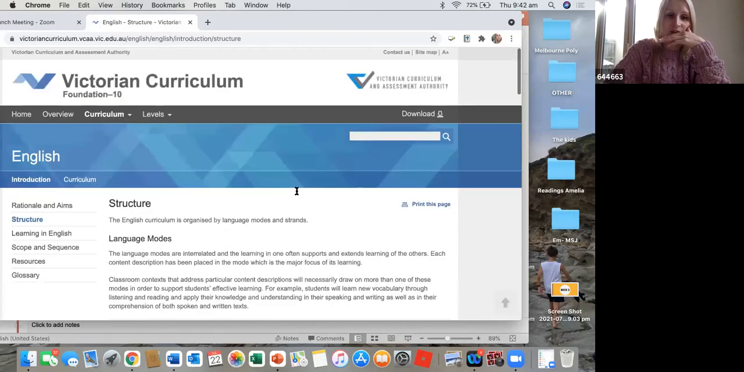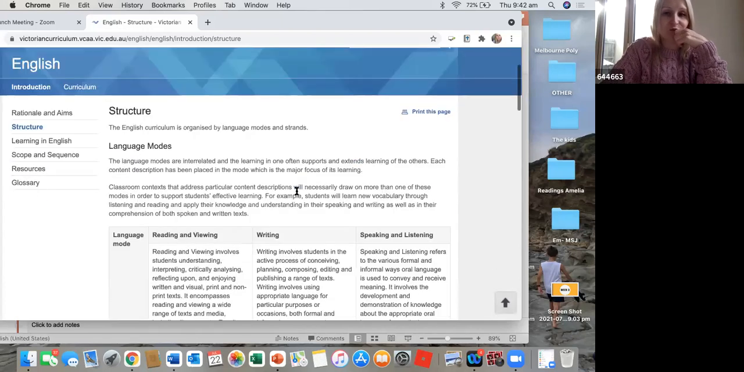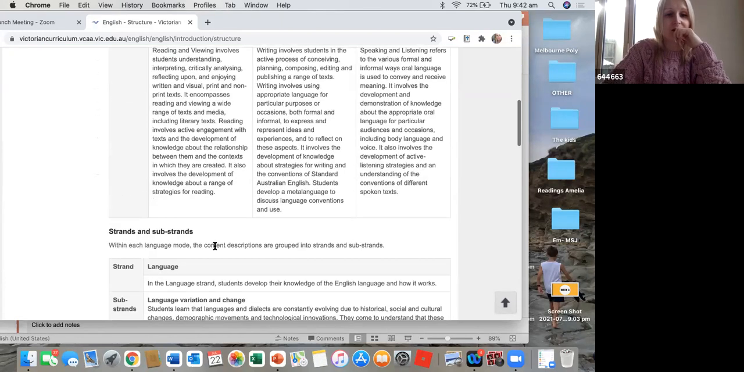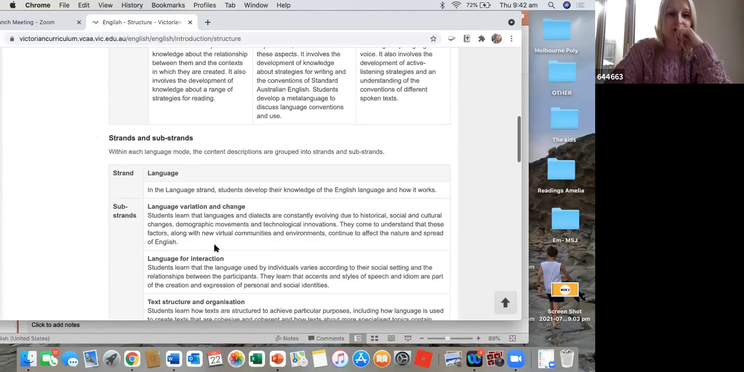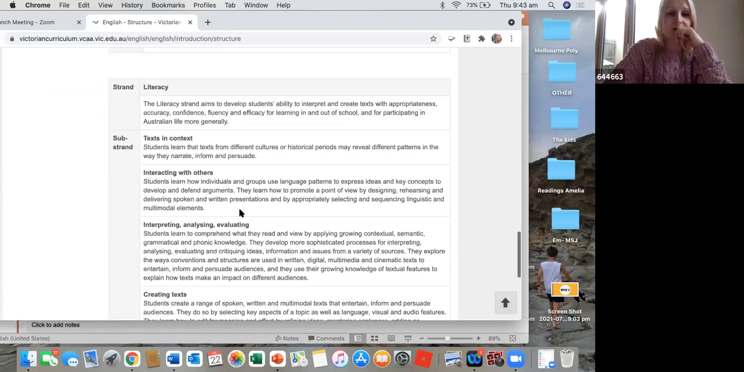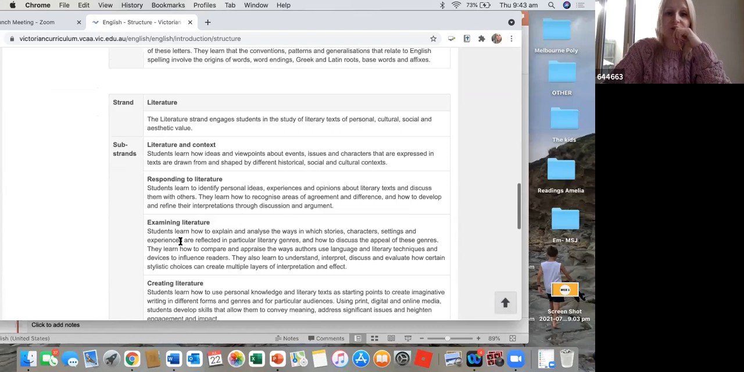So it's sort of broken down into ways. Our strands of reading, strand of writing, strand of speaking and listening, and then it's broken down into the content descriptors that relate to language, the content descriptors that relate to literacy, and the content descriptors that relate to literature here.